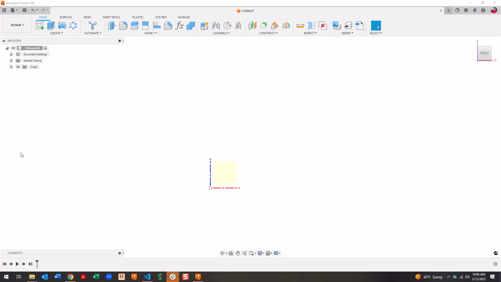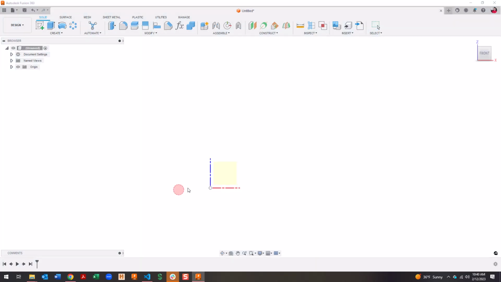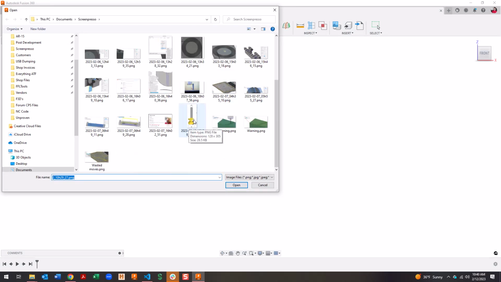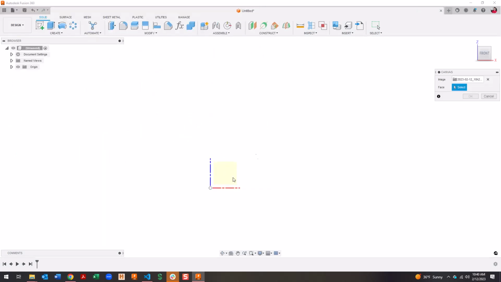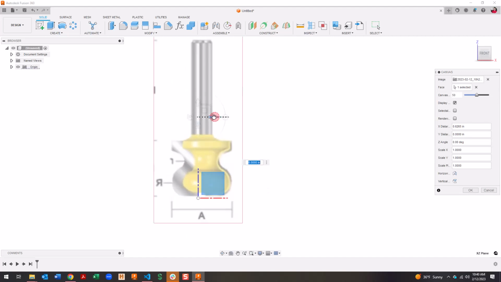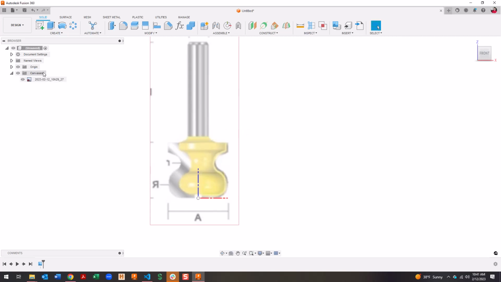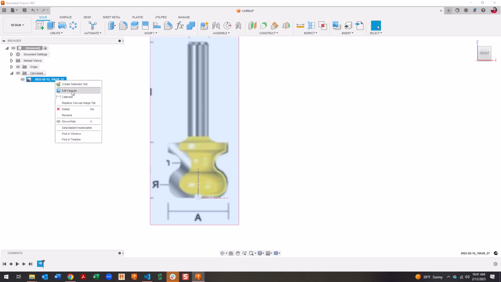So I've taken a screenshot on my other monitor of the round over bit that you want to model. So we're going to insert a canvas and we're going to find it. So right there. And we're going to place it on this face here. So we're just going to eyeball it. That looks good. And now we want to do a calibrate to get it to scale properly.